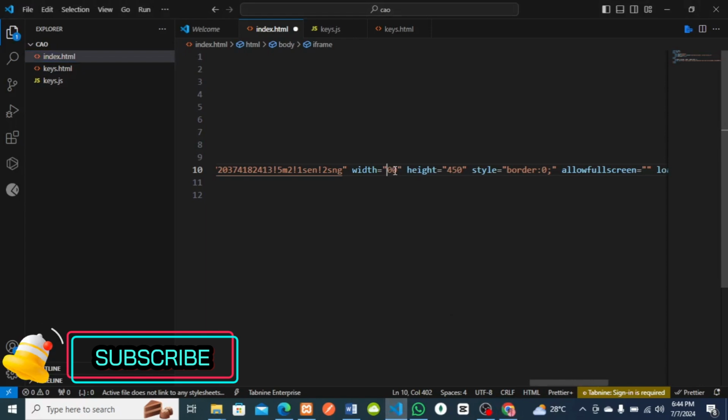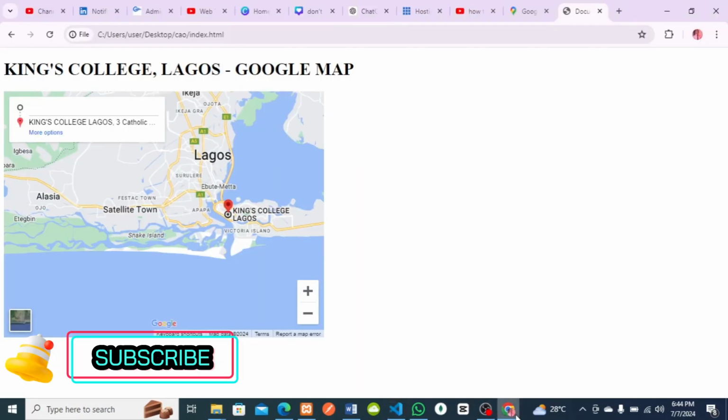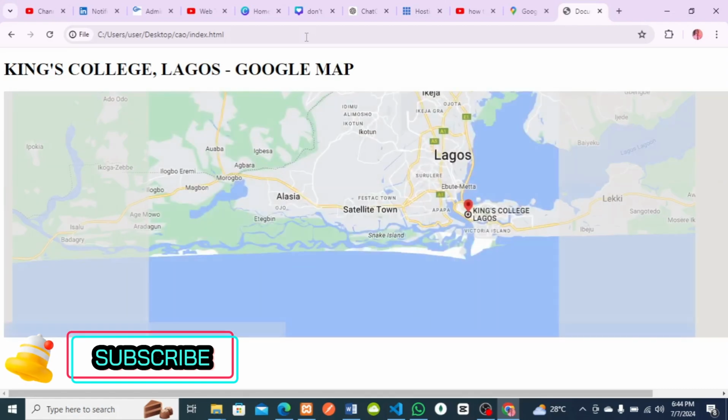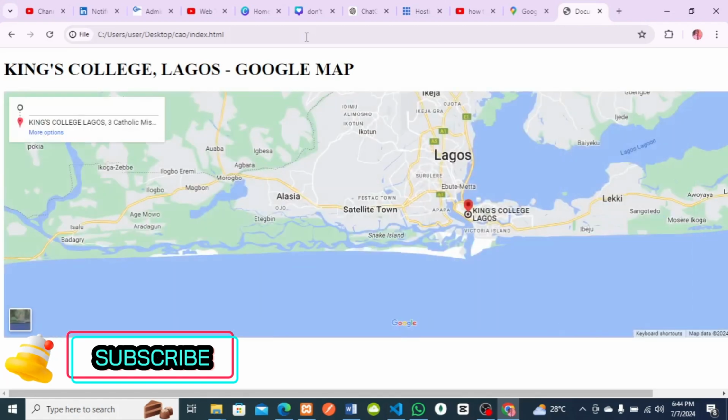So I can make this to be, let me say, 1500 pixels. So let me refresh the browser because I've increased the width of the Google Map. So let's see that on the screen. So you can see that I have increased the width of Google Map. So this is how we are able to embed Google Map to our website.